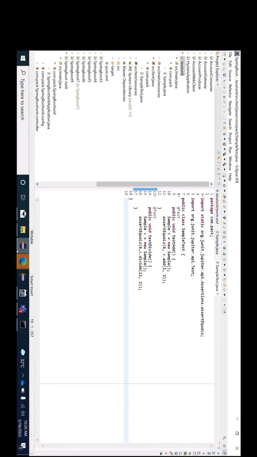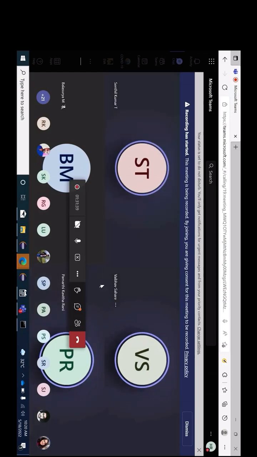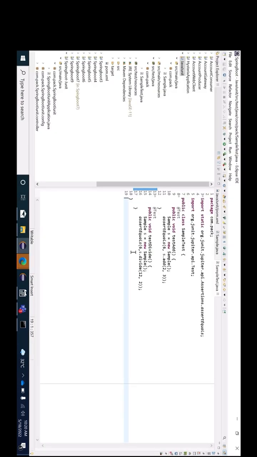Okay. But whenever you run this program, I don't want to run my first test case at all, because I know the first test is failed. In that case, if I want to ignore any test case, what annotation do we have to give? Disabled or ignore, anything you can give. So for the first method, after @Test, give it as @Disabled. So this particular test will be disabled.